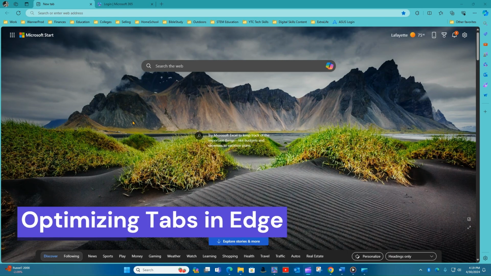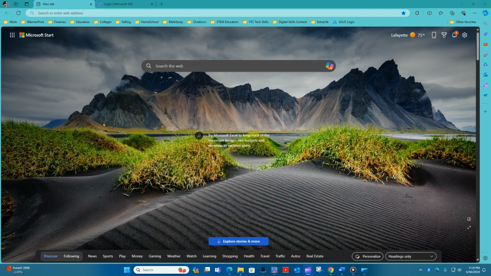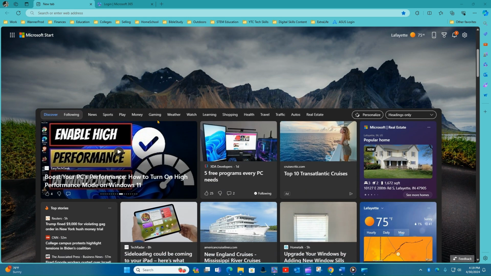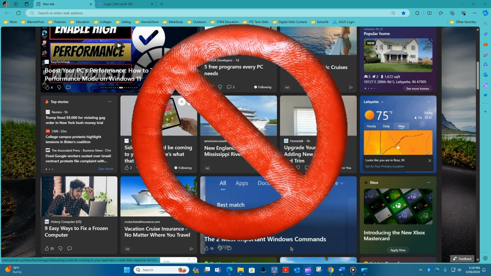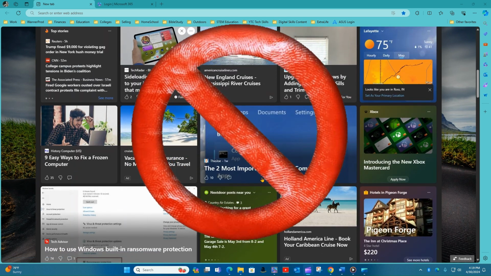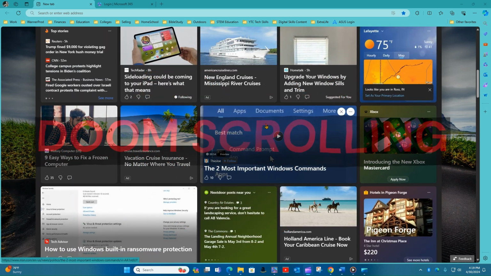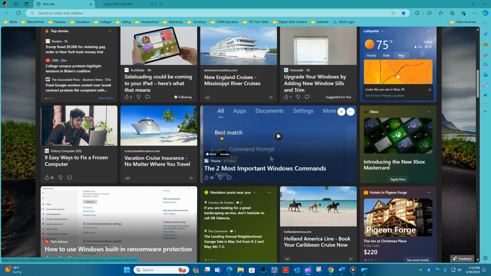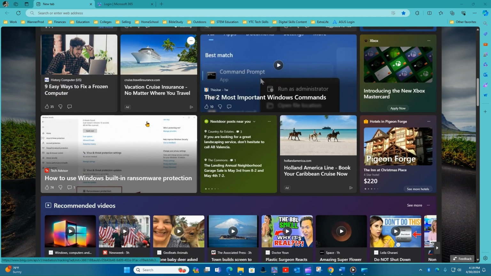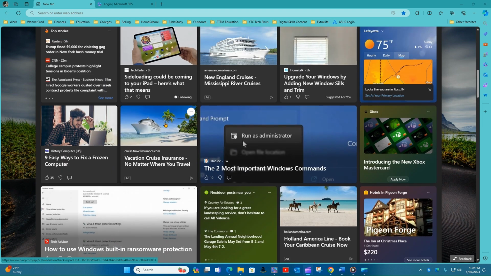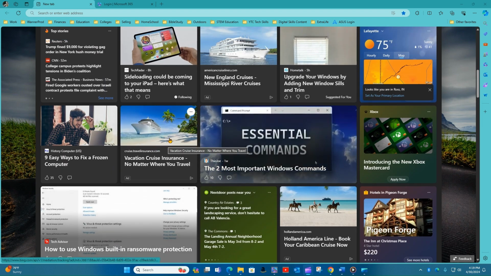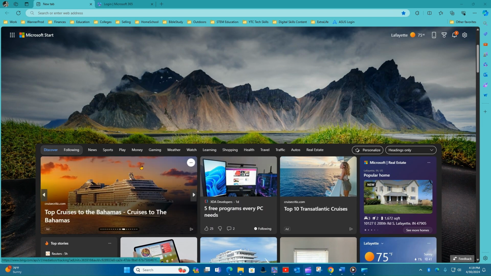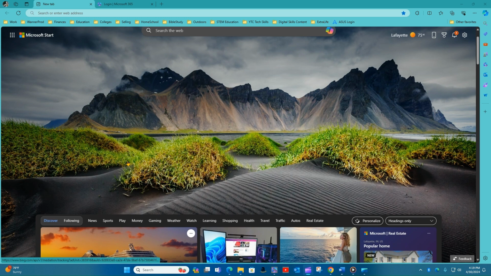Number 3, optimizing the new tab bar. So many browsers offer some form of news page for when you're opening up a new tab. In today's era of clickbait and catchy headlines, you can easily find yourself doom scrolling, which, by the way, there's a link in the comments and description on a video I've created on doom scrolling and what it is. But there's good news. There's a better way to refresh your tab page to remove harmful distractions from it. Here's how we're going to optimize it in Microsoft Edge.